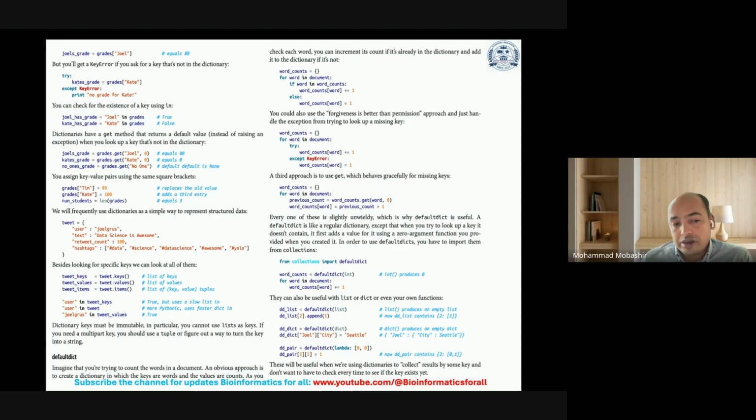Now, defaultdict. From the name, it looks like what it could be, but still you need to know. Imagine that you are trying to count the words in a document. An obvious approach is to create a dictionary in which the keys are words and the values are counts. As you check each word, you can increment its count if it's already in the dictionary, and add it to the dictionary if it's not. Okay. So here, how could you write it?